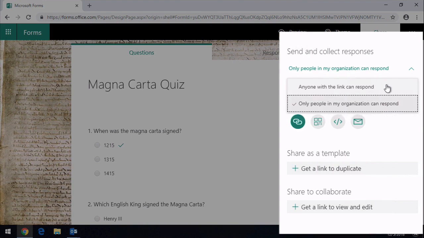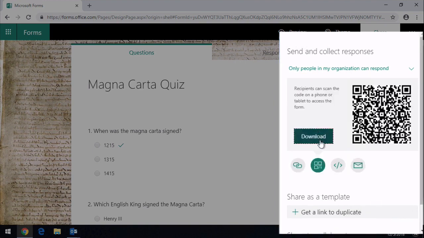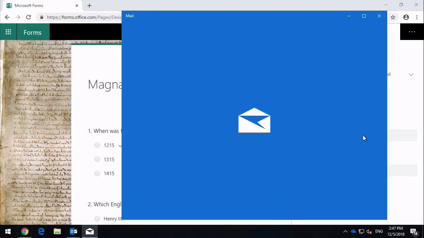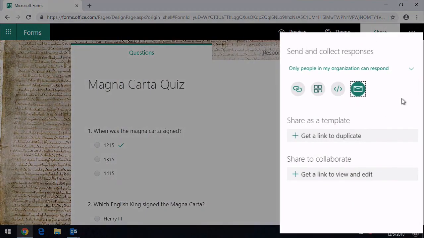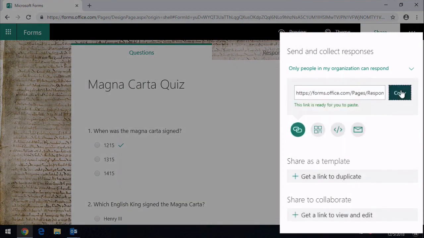You've got these other options down here, so as well as creating a link, you can get the QR code, you can get the embed code, and you can also fire up your favorite email client and send it by email. So I'm just going to get the link for now. I'm going to copy that link and then I'm going to switch browsers to somebody else to test it out.